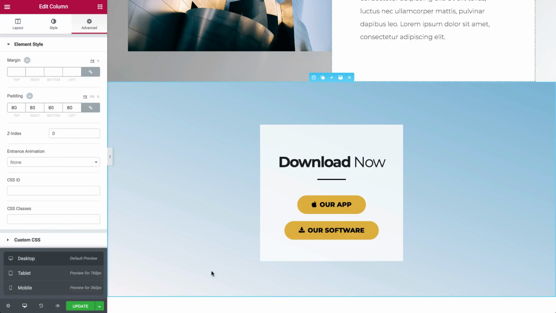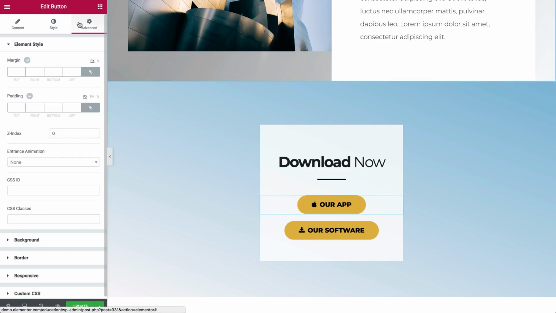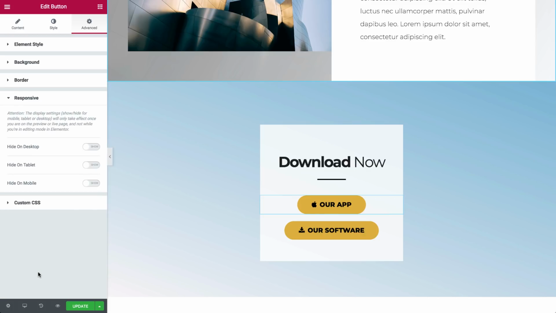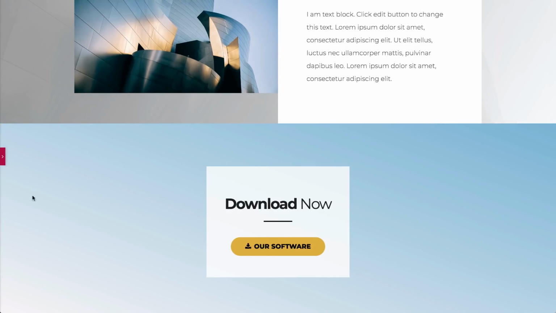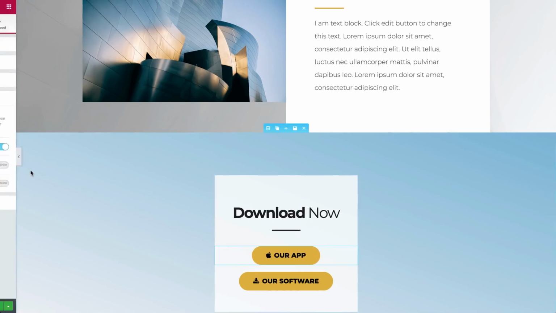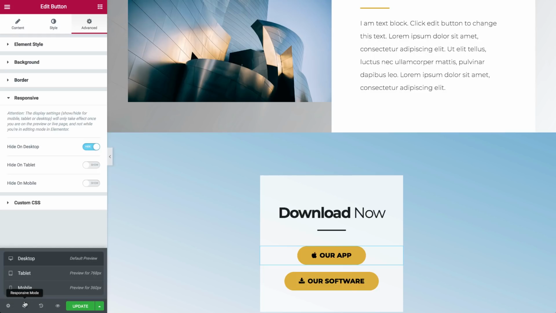One of the easiest ways to make your site more responsive is by creating 2 separate elements, one visible only on mobile and the other only on desktop. When I go to Button, Advanced, Responsive, I can hide the widget from the desktop devices. When I preview the page on desktop, it's hidden. Now I'll do the same for the other button. This time, hide it from mobile.